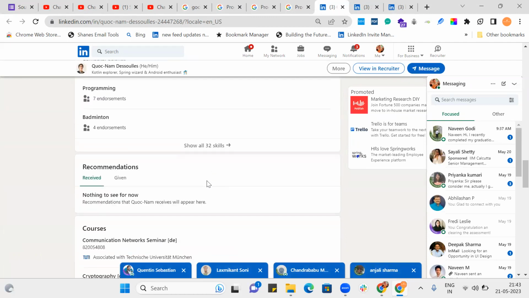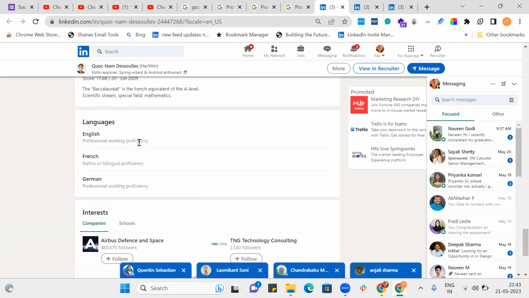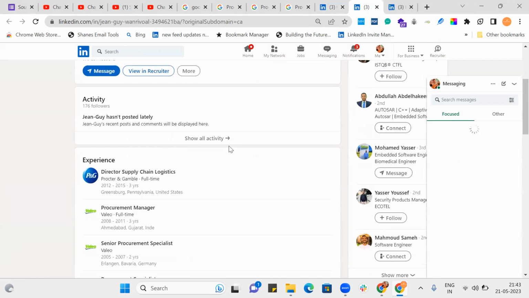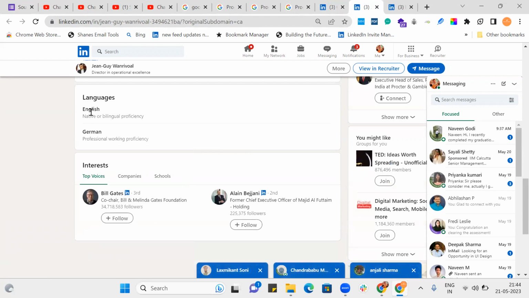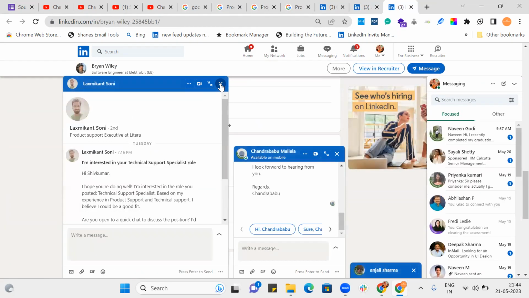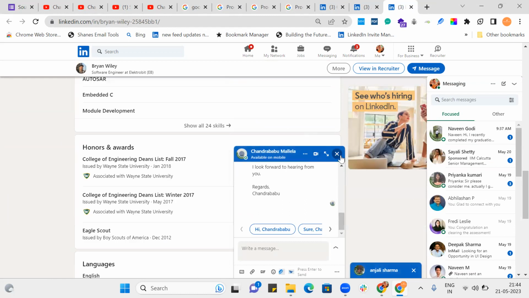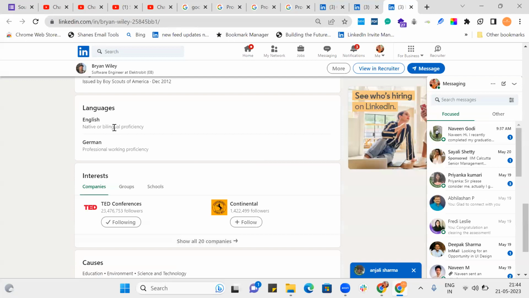Okay, now where is the language over here? Okay, so language, that's a professional working proficiency. And again here. So whatever the language you give, it will take it from there. Okay, great. It is like that. So language, native or bilingual. Language, English, native or bilingual, or professional working proficiency for German.